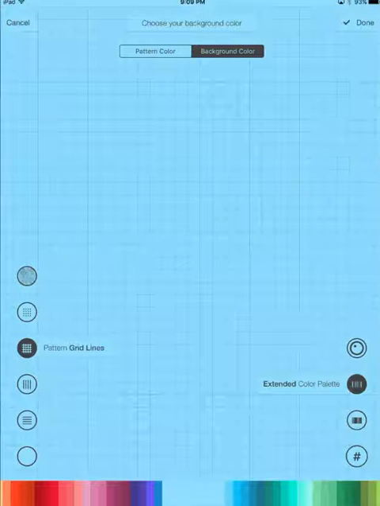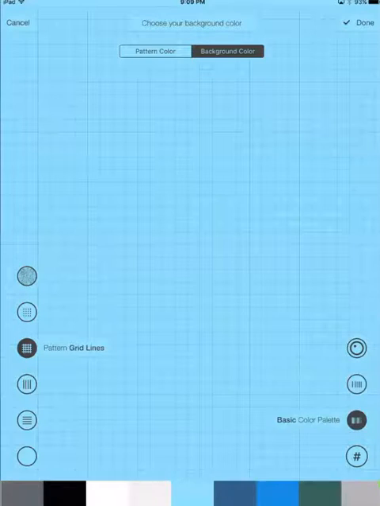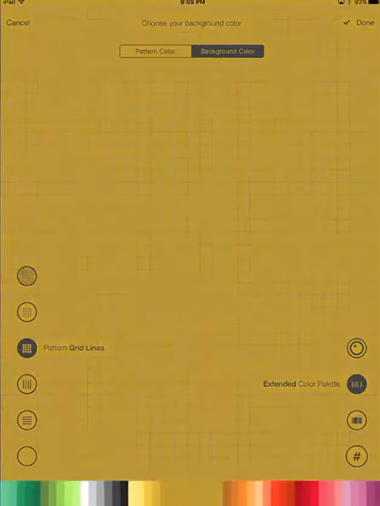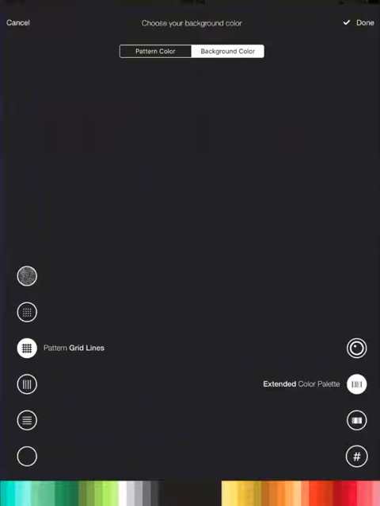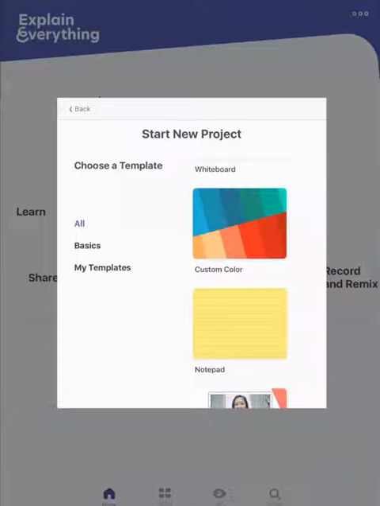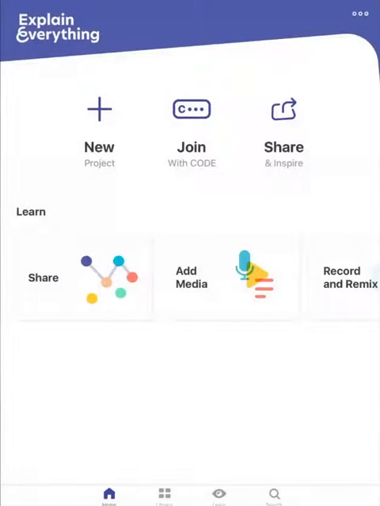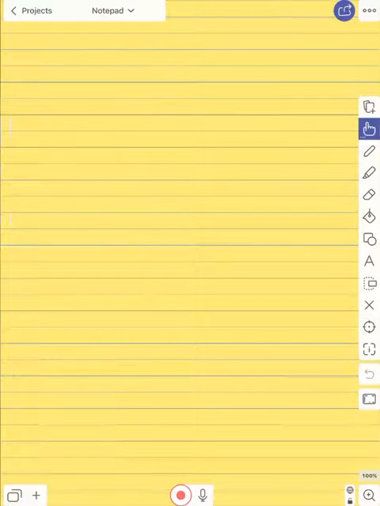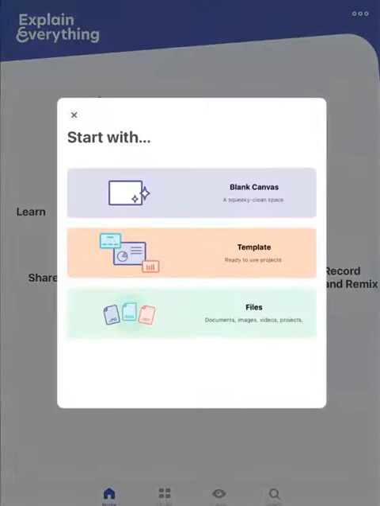On the right here, you can extend your palette or simplify your palette so that you can find that perfect color that you're hoping for. Maybe this, that's not so pretty. But anyways, that's one of the items that you can do. You can pick a notepad. This is just a classic yellow notepad, and it's ready to go. Let's see what else is in here.